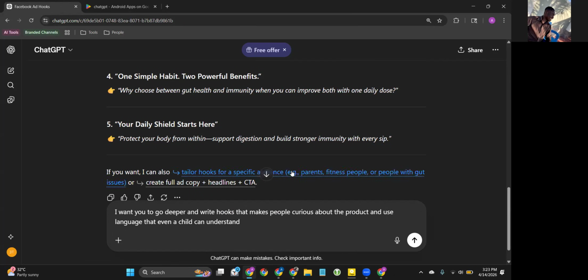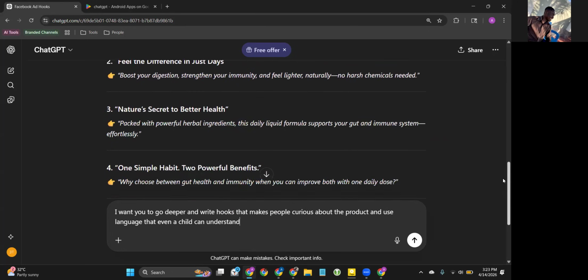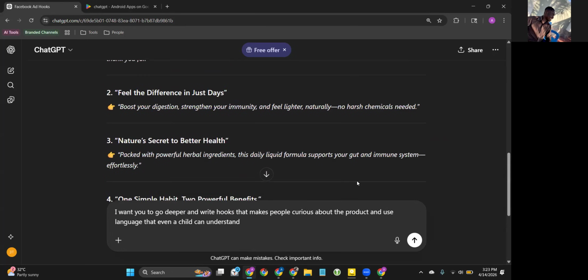So what I'm doing here is, the hook that it has given to me will not stop me from scrolling. It's vague. There's nothing interesting about this hook. So I'm telling it to go deeper and then write hooks that will make people, number one, curious about the product. And then I'm also telling it to use simple language, so that it doesn't use language that only doctors will understand. So let's see what it's going to provide.